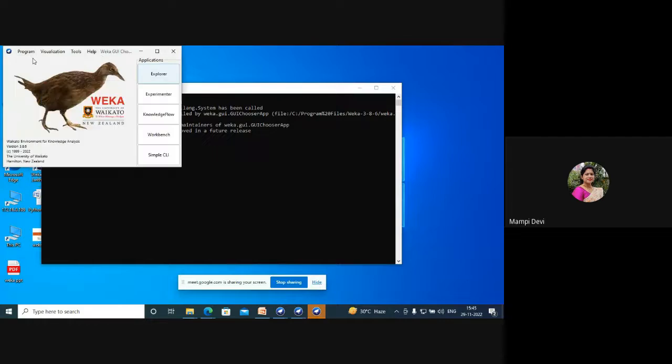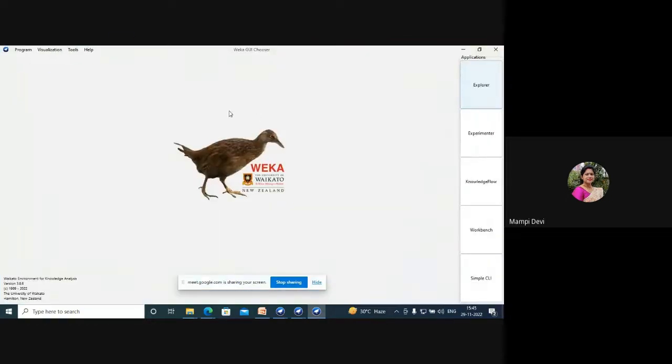This is the main interface of Weka. Here you can see Explorer, Experimenter, Knowledge Flow, Workbench, and Simple CLI. Those five applications are available. Also, from this program you can open the log window, which means whatever you work on in Weka, you can save with the help of this log window.